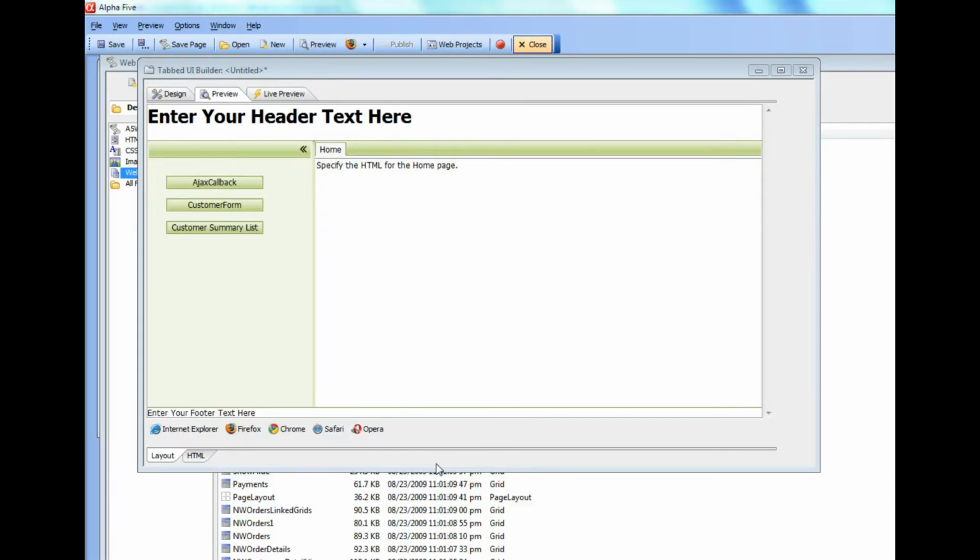This video shows how you can use language definition strings in the tabbed UI component and also the page layout builder. Language definitions were first introduced in the grid component, but they've now been extended to the tabbed UI and page layout. So let's assume that we've got this component here, and we'd like to have the component appear differently for people using, say, French or German or Italian.